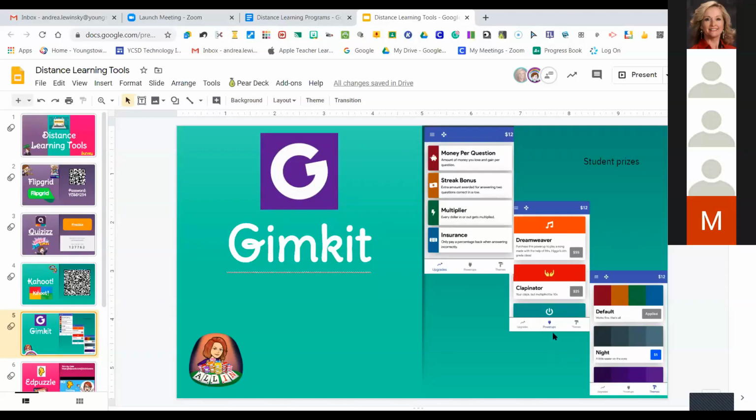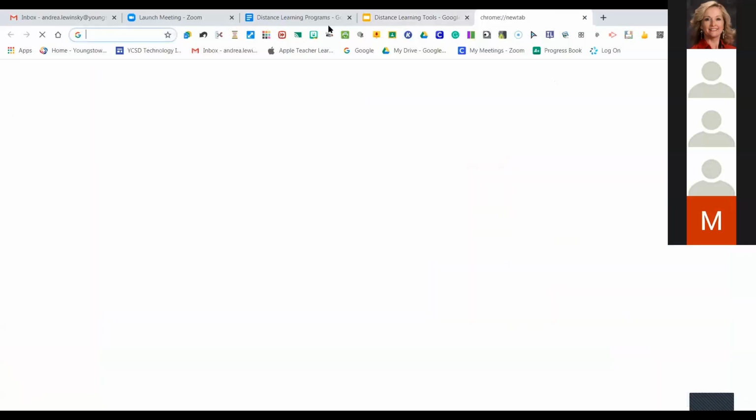So this is for the power up, and here's the different power ups. And I'm sorry, that one got cut off. I could fix that later. And then the other one was a chance to change their themes, and each theme is a different color, a different setup, a different price. So let me go to Gimkit.